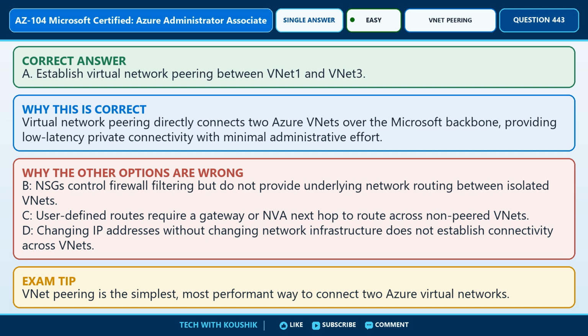The incorrect choices fail for the following reasons. B. NSGs control firewall filtering but do not provide underlying network routing between isolated VNets. C. User-defined routes require a gateway or NVA next hop to route across non-peered VNets. D. Changing IP addresses without changing network infrastructure does not establish connectivity across VNets. Remember this distinction for the exam. VNet peering is the simplest, most performant way to connect two Azure virtual networks.